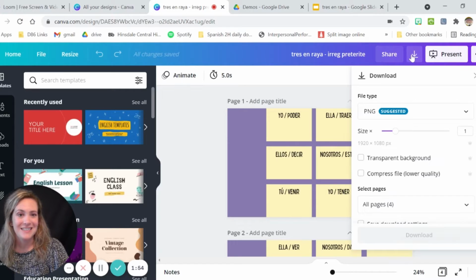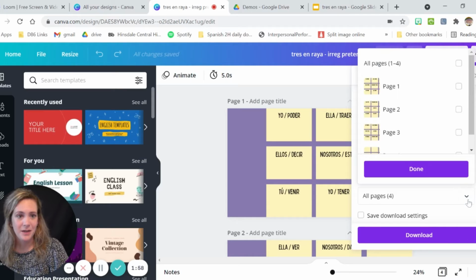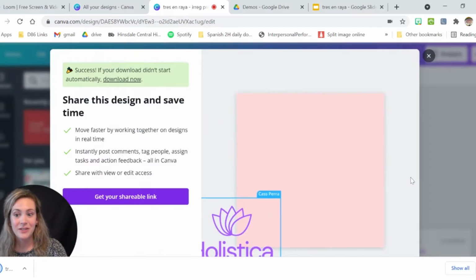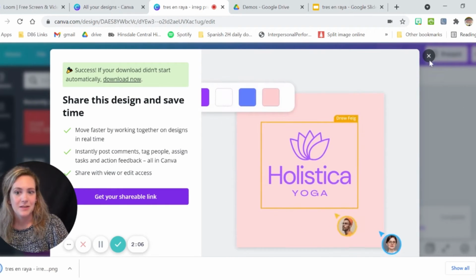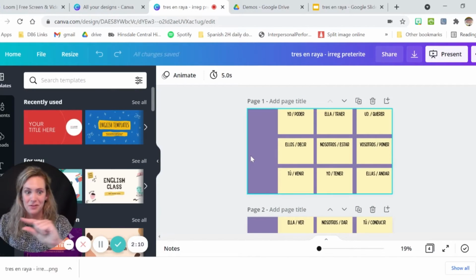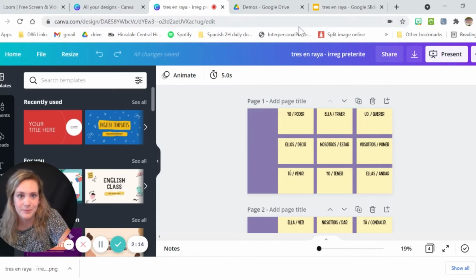So I will click download, PNG, that's what I want. I'm going to come here and I'm just selecting page 1. Download. So now it's going to download, with this little pop-up here. At the bottom of my screen, I have the little download bar. I can also access that from my downloads folder.